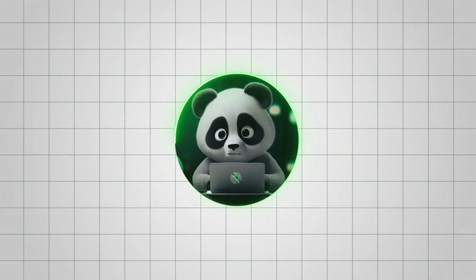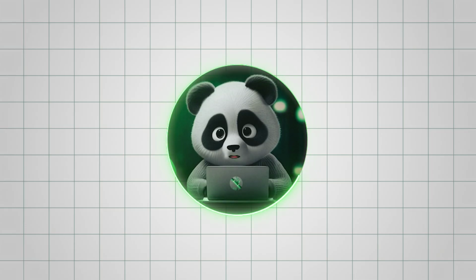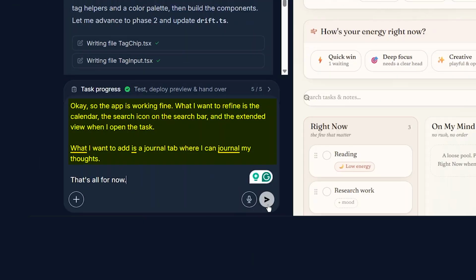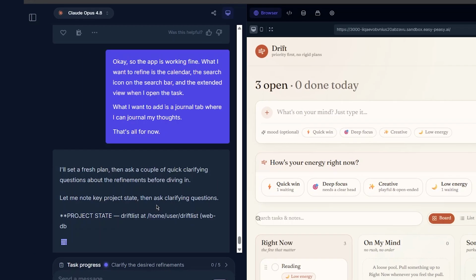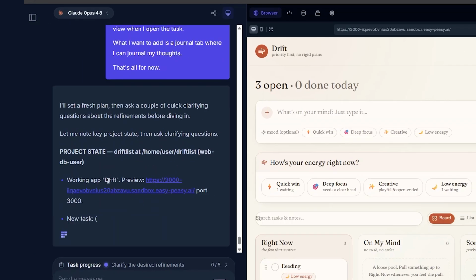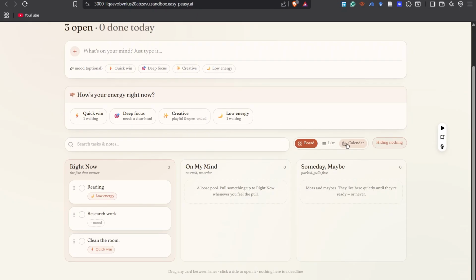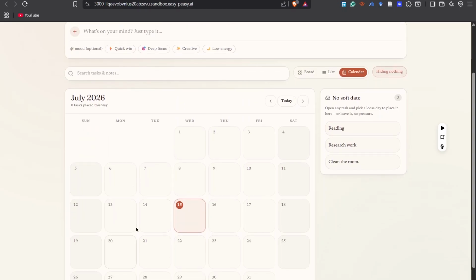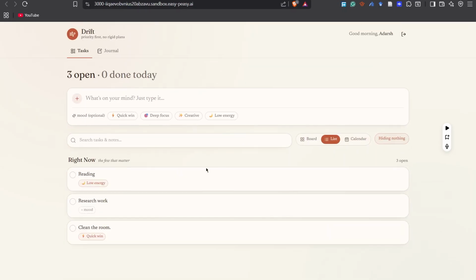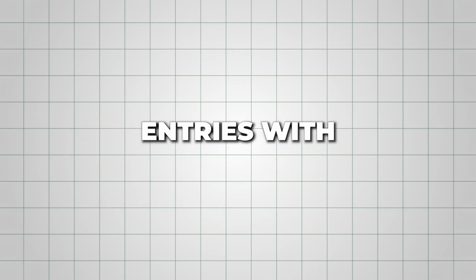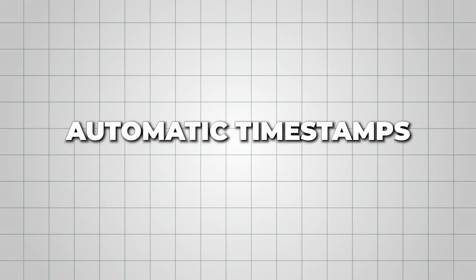For this project, I asked Marky to fix a few issues, add more Notion-inspired features, include a calendar view, and create a journal section. After a few iterations, the app became fully functional. It lets you create tasks, organize them with drag and drop, assign moods, open detailed task views, receive mood-based task suggestions, and capture journal entries with automatic timestamps.